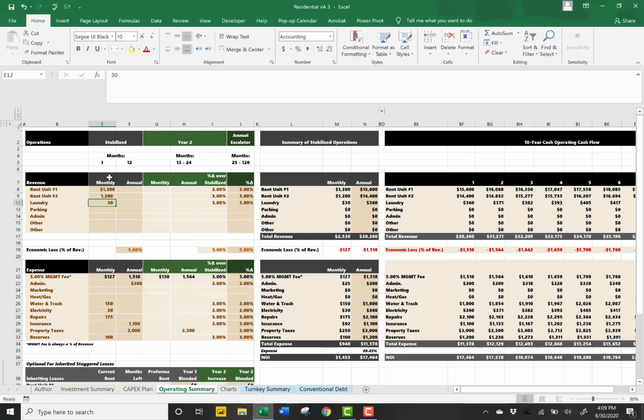You can make assumptions either on a monthly or annual basis. And then in future years, you can do it again on a monthly or annual basis, or you can just do a percentage increase over the previous year. So what I do is I set the rents at $1,300 and $1,200, and then I'm just doing a 3% increase in year 2. That's months 13 to 24. These months populate automatically, so you'll know exactly where you are in the pro forma. And then in month 25, which is the beginning of year 3 through the end of the pro forma, year 10, I'm doing 3% rent growth thereafter and 3% laundry growth.